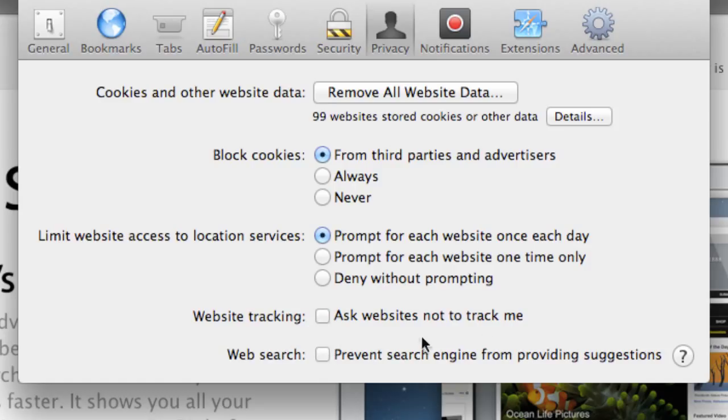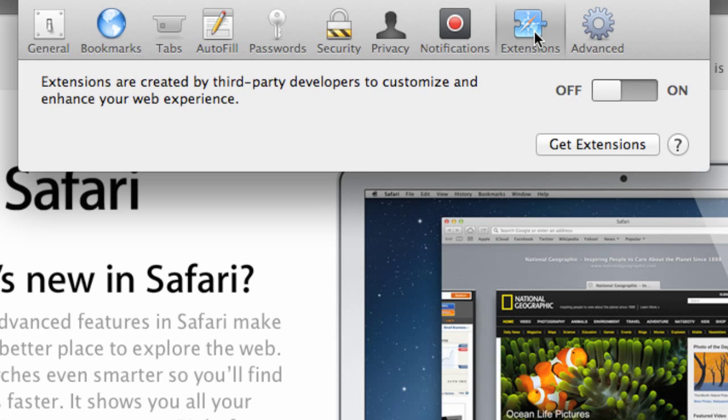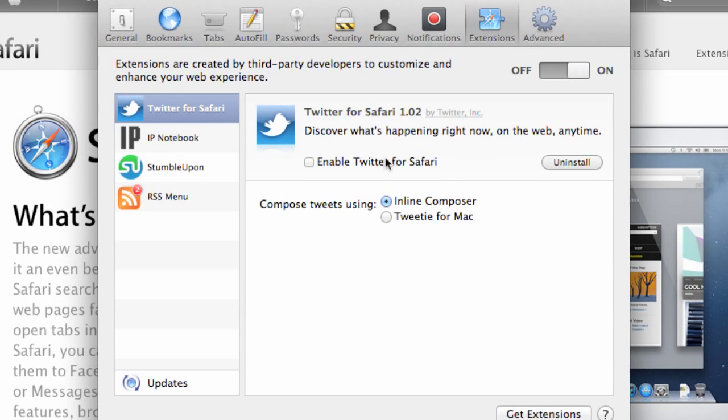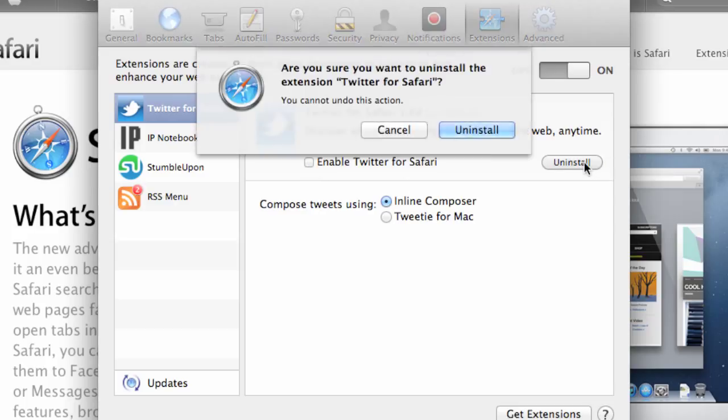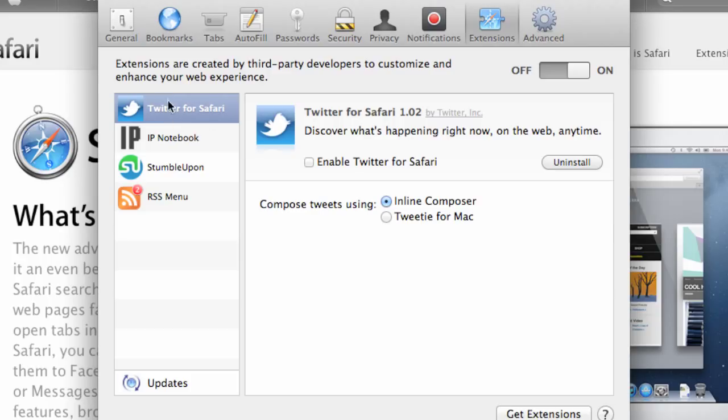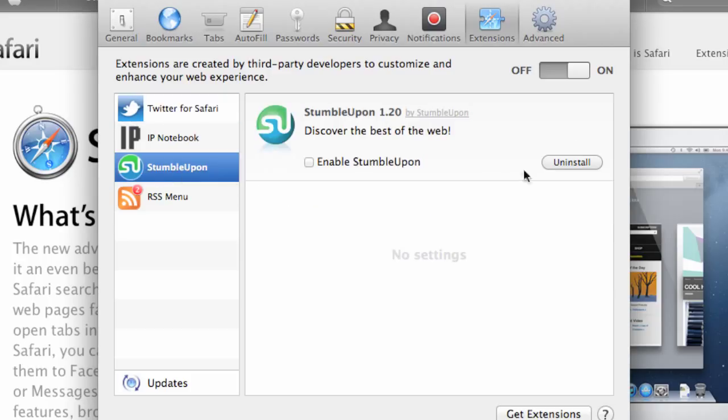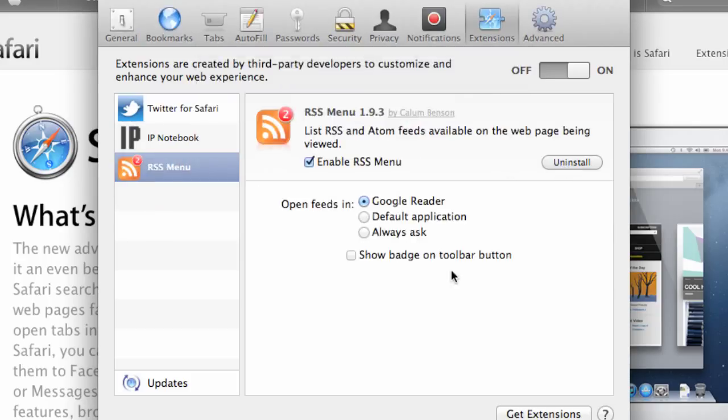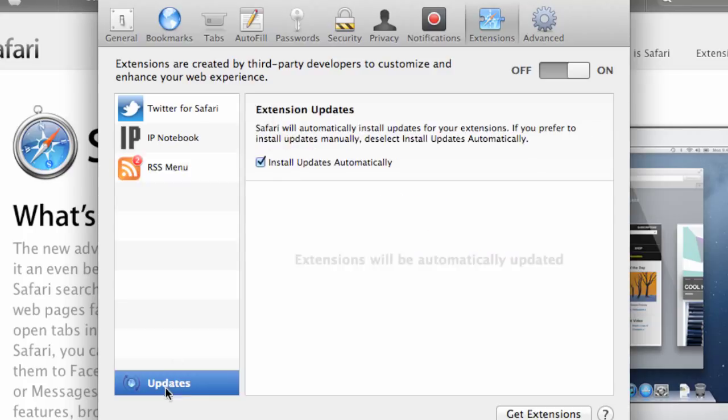The Extensions tab lists any third-party applications or services you may have opted to use and offer functionality directly through Safari. In this example, the Twitter extension is installed, and we can choose to disable it or uninstall it completely. It's good practice to remove any extensions for services you no longer subscribe to, and you can also manually control whether installed extensions are updated by selecting the Updates button and deselecting the auto checkbox.